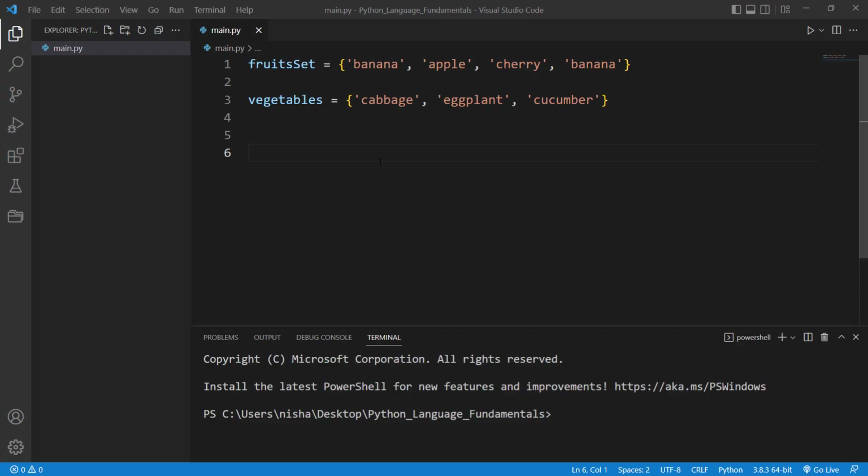Okay then, in this video we will discuss some of the mathematical operations you can do on a set. Let's first of all discuss a mathematical operation called union. As the name suggests, union accepts two sets and then it will return a new set with all items from both sets.